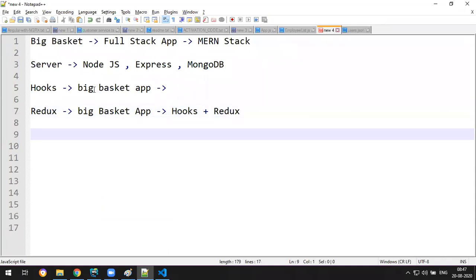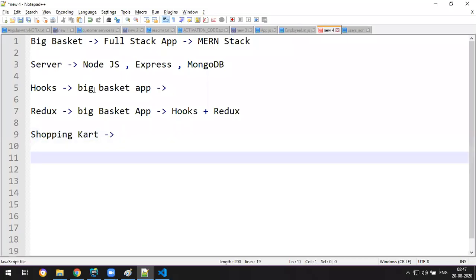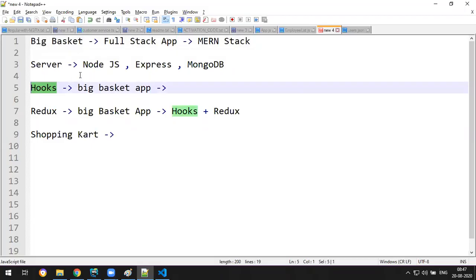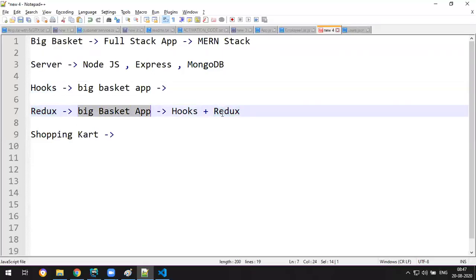After that we'll start our shopping cart application, from scratch to deploy, and then we'll start with the miscellaneous concepts like testing and some Material UI, PrimeReact, so those things will come. So this is the plan. Major concepts are React fundamentals with class components and all the concepts mixing one full stack application, and then hooks concept, all the concepts, Big Basket application, Redux concept, all the concepts, and lastly Big Basket with hooks and Redux. And then we'll start with shopping cart.